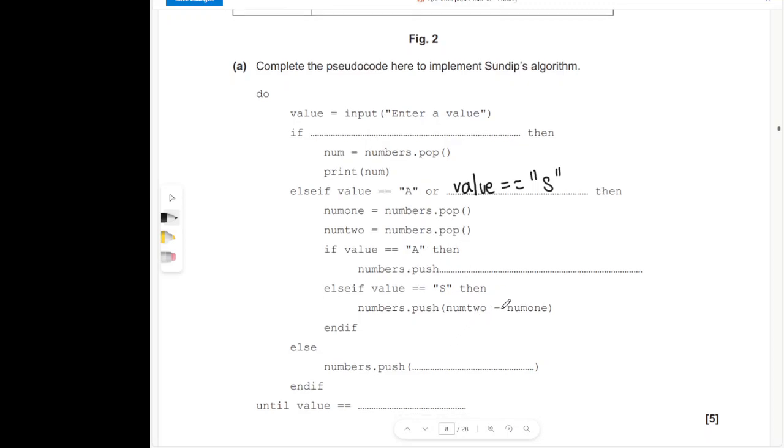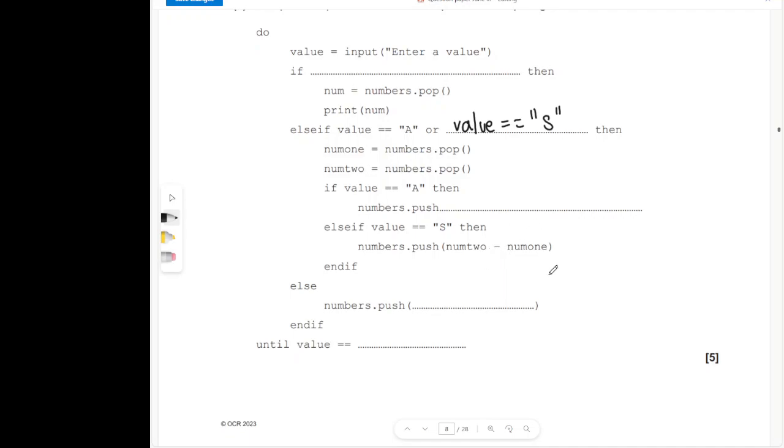Now let's have a look at what they put for the subtract. They've pushed the subtraction directly, so I'm going to do the addition directly then. Doesn't matter which order you do them because addition is commutative, isn't it? Right, so that's what they were looking for. I don't know how mean they were if you didn't put the brackets. Probably mean. Right, okay, so we've got an else here, numbers.push. So that's just going to be if we just entered a number. So that's going to have to be value, isn't it?